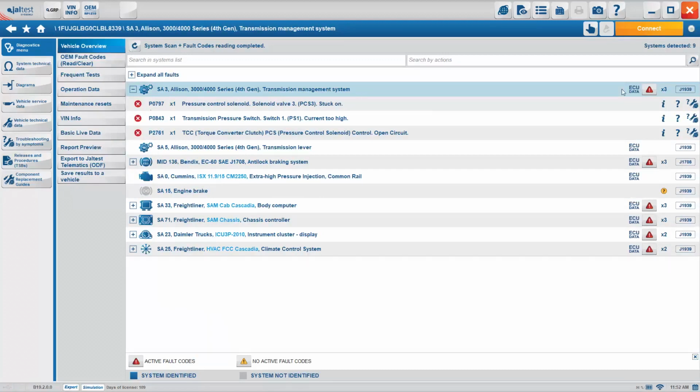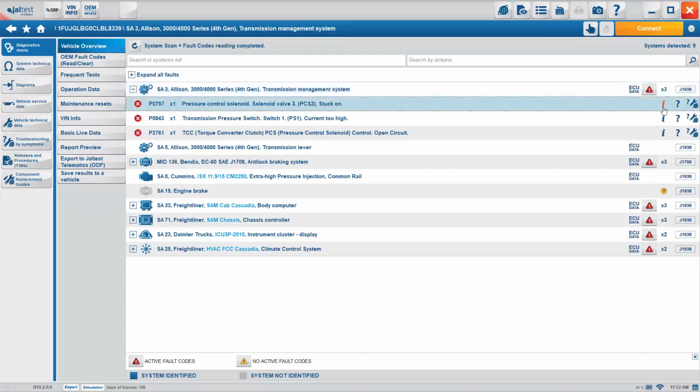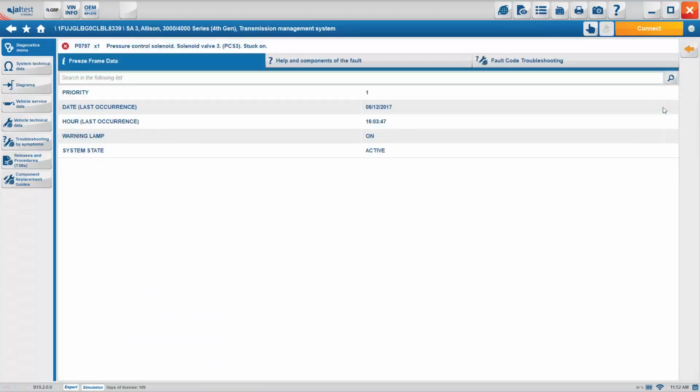And then you get here the 3 icons on the right. You'll see the freeze frame data, which is basically going to tell you what was going on with the truck at the moment we had the fault code. So in this case, it happened on December 6th. You have the hour, you have the warning lamp if it was on or off. Depending on the system, you will get more data or less data, okay?